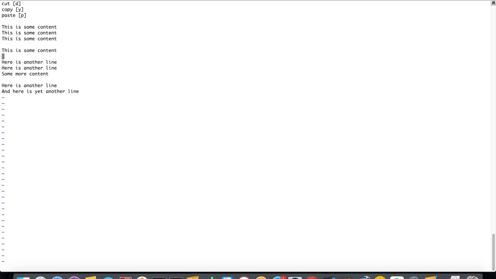Similarly, if I want to cut a line, I simply say DD. So I move to the last line, and here is another line. I press DD, which cuts the line. I now move to a different location and press P to paste the line. So there you have it. Copy the line with YY, cut the line with DD, paste with P.